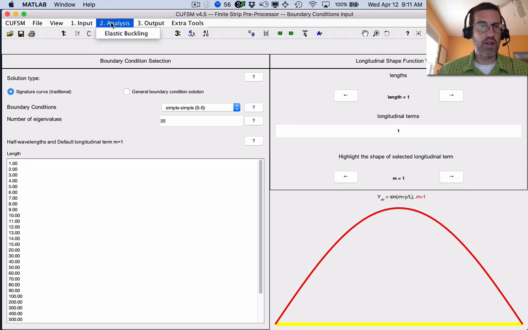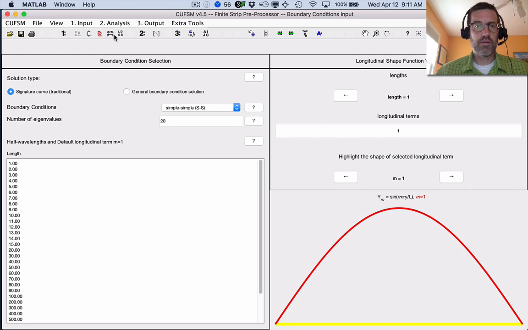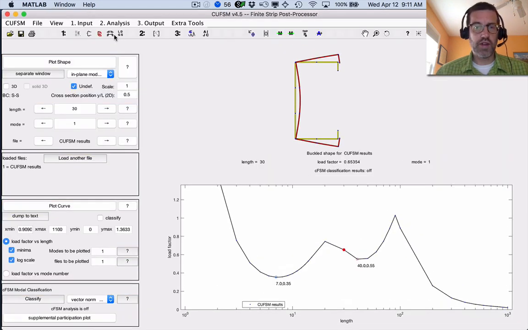So we can go ahead and do the elastic buckling analysis. And now we're going to be interrogating the output of this analysis. So this is our curve of different lengths of the model.